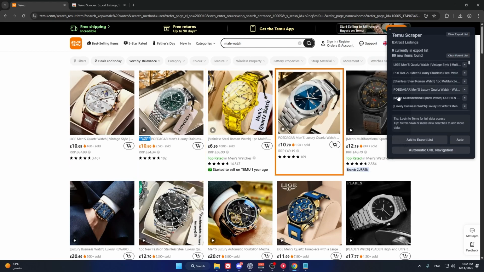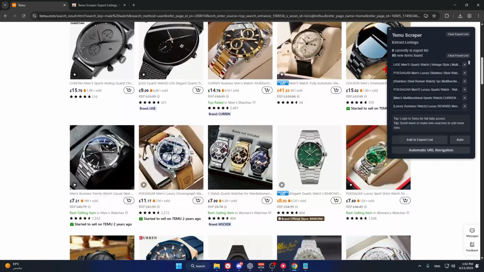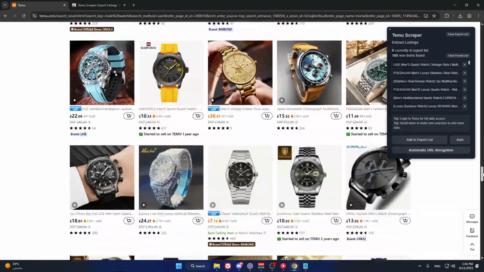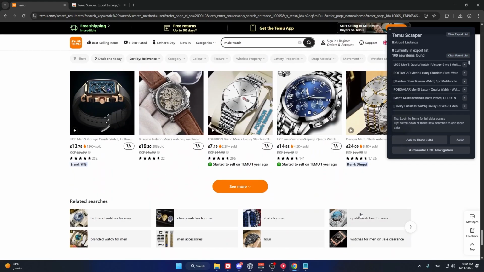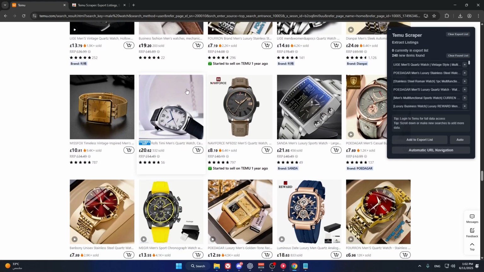As you can see, we extracted the items in this list. To extract more, simply scroll down. As you can see, the more we scroll down, the more we extract. Now press Add to Export List.